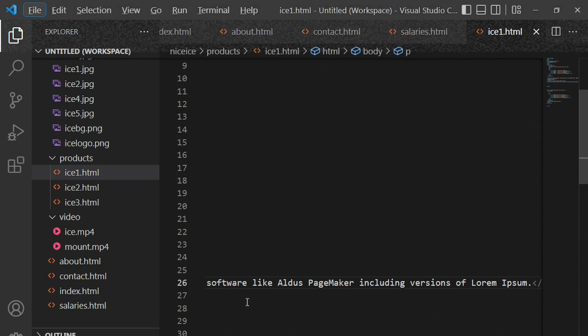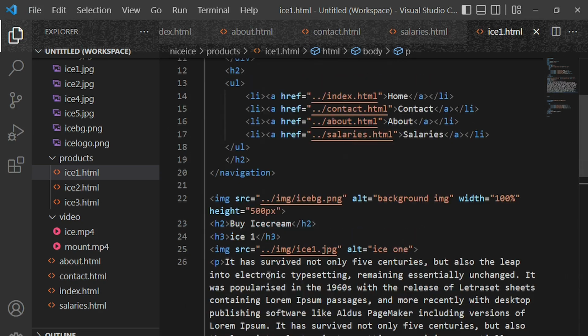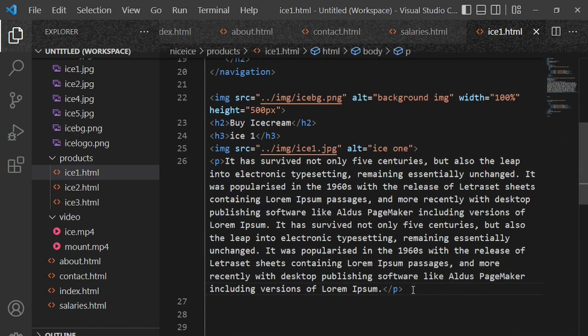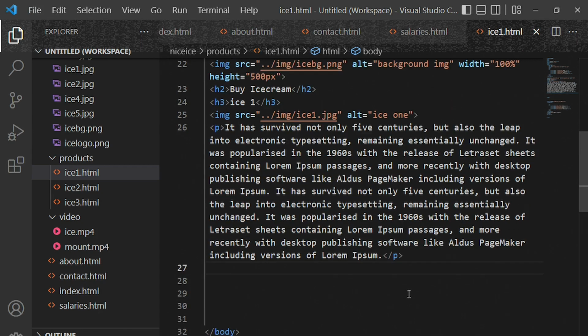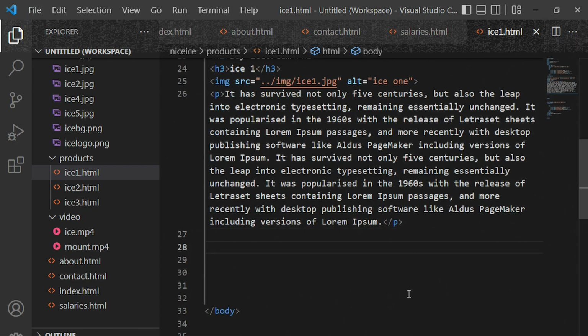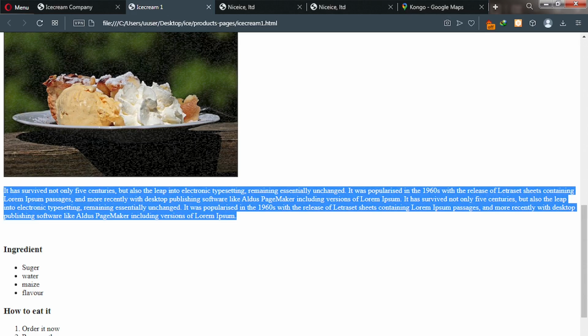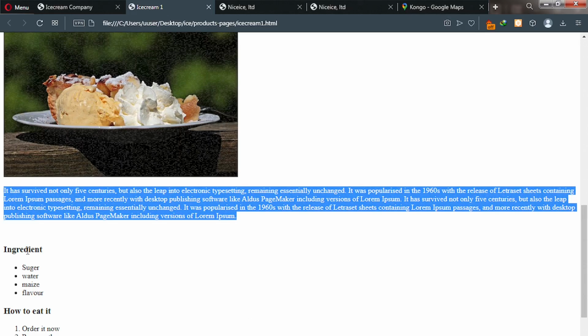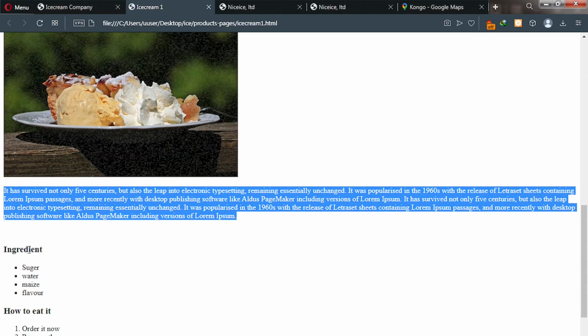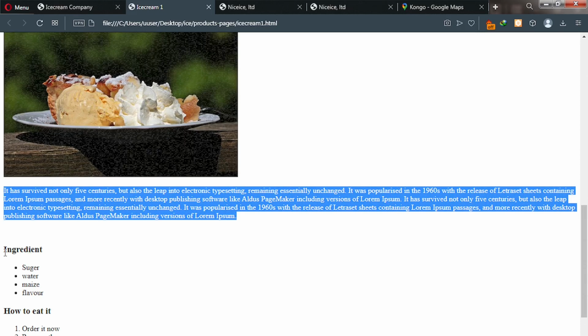Okay, so if you're using Visual Studio Code, press Alt Z, scroll down, and then let's come down again, and this time we need another heading, which will be heading 3. Okay, so heading 3.